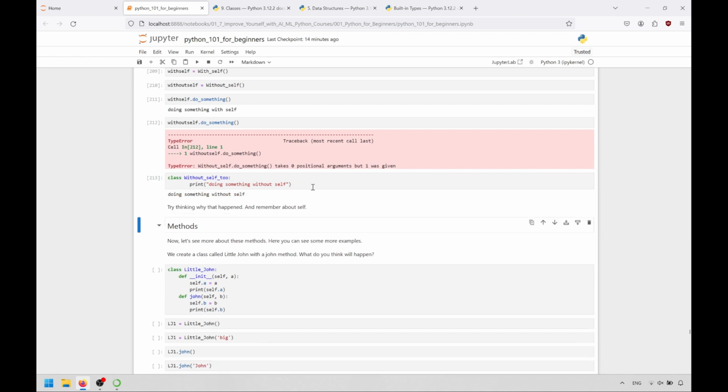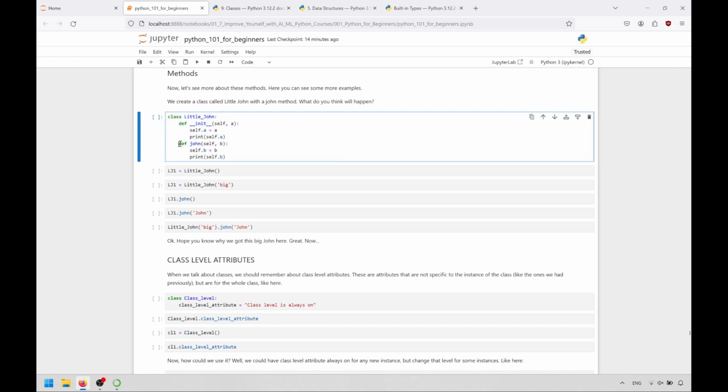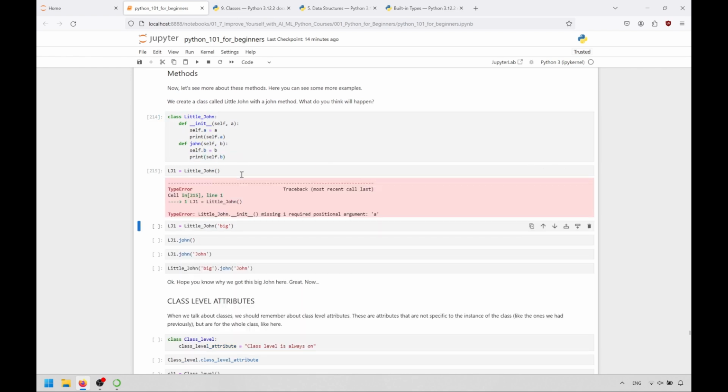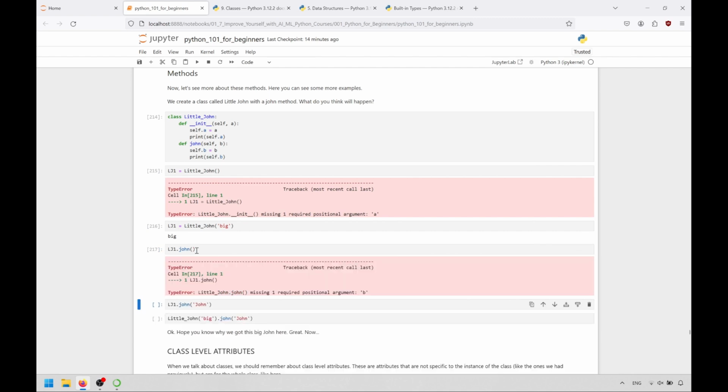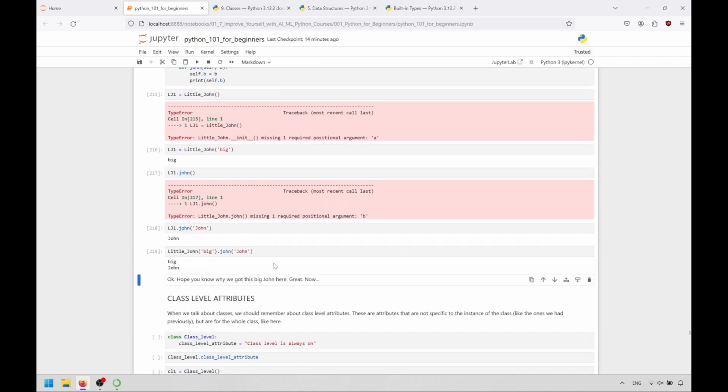Let's see more about these methods. Here you can see some more examples. We create a class called Little John with a John method. What do you think will happen? Okay, hope you know why we got this big John here.